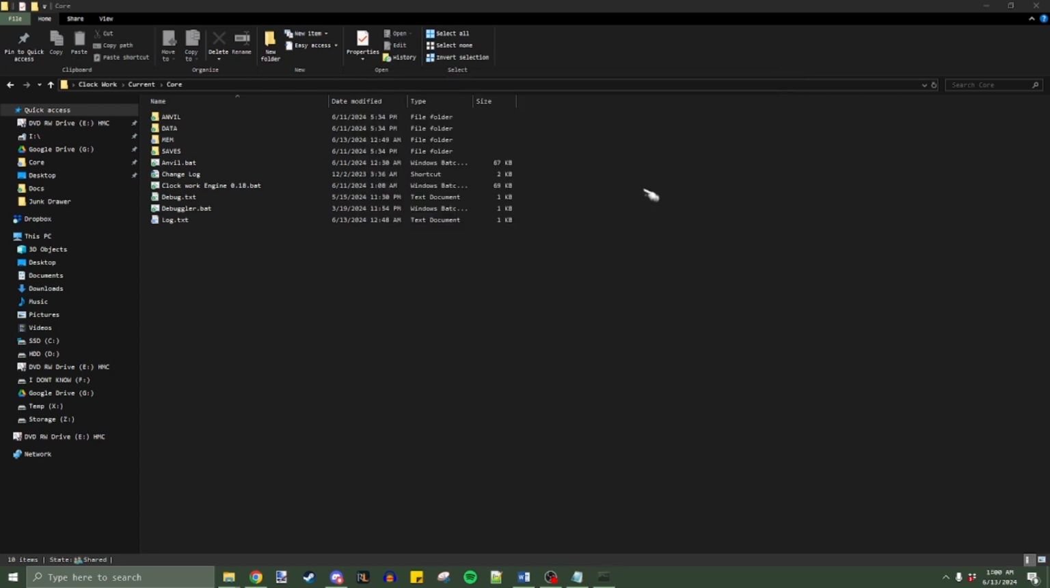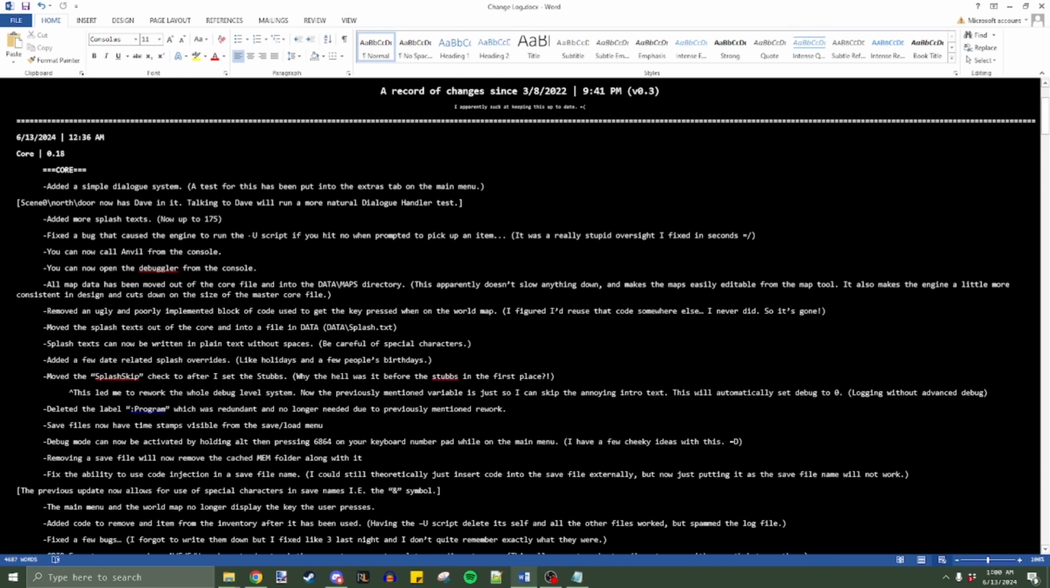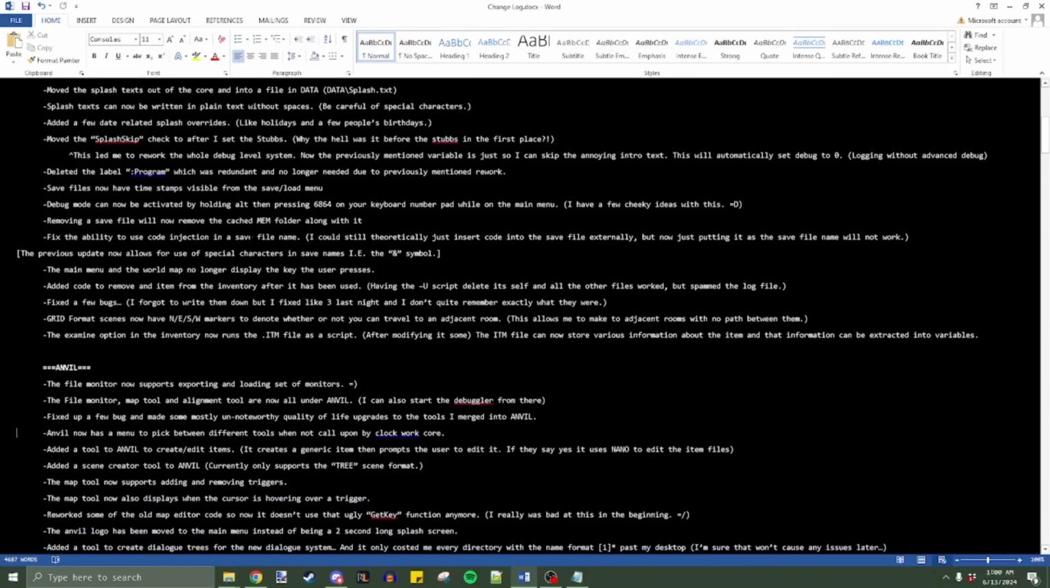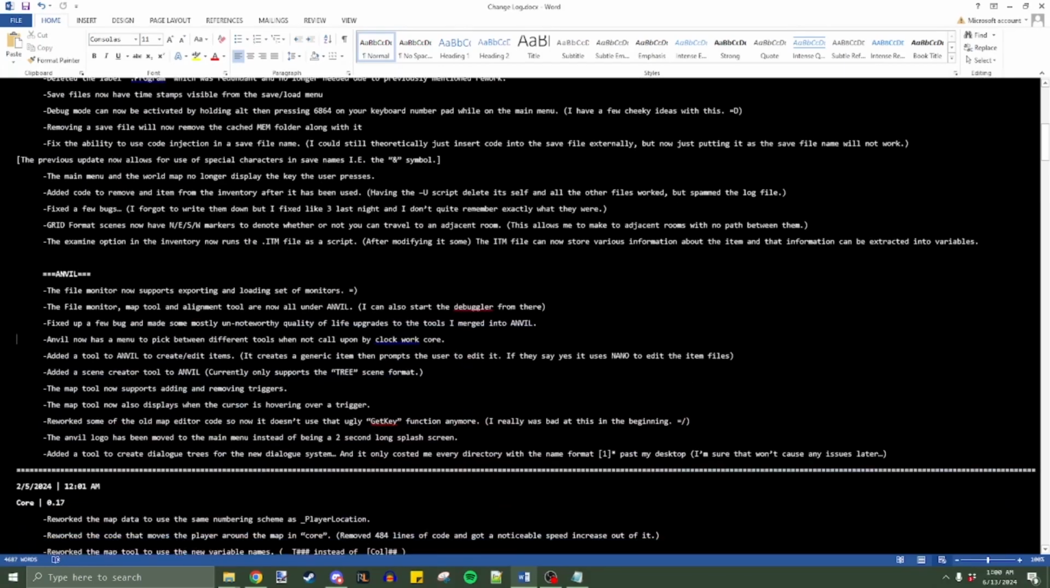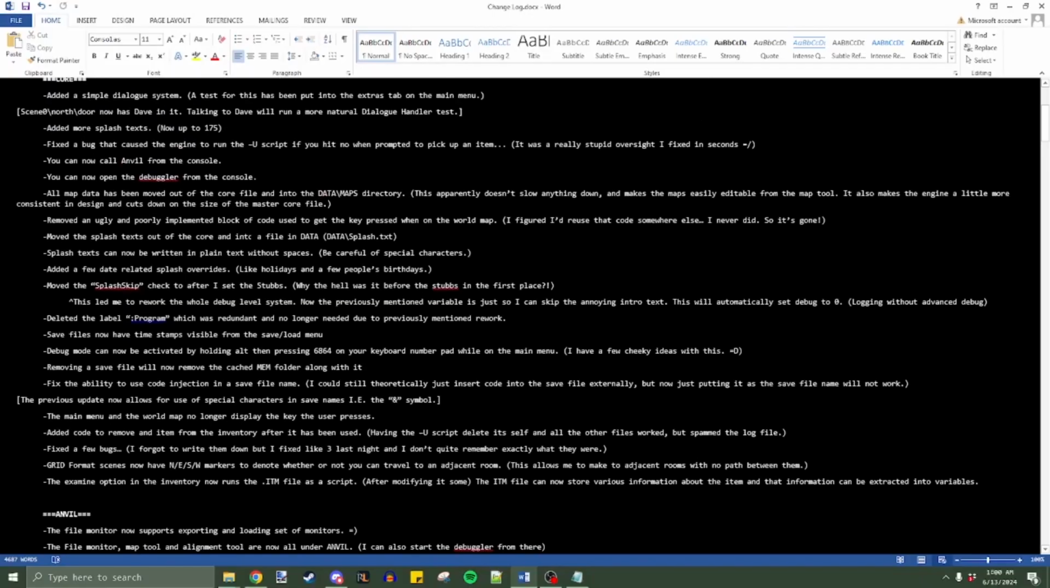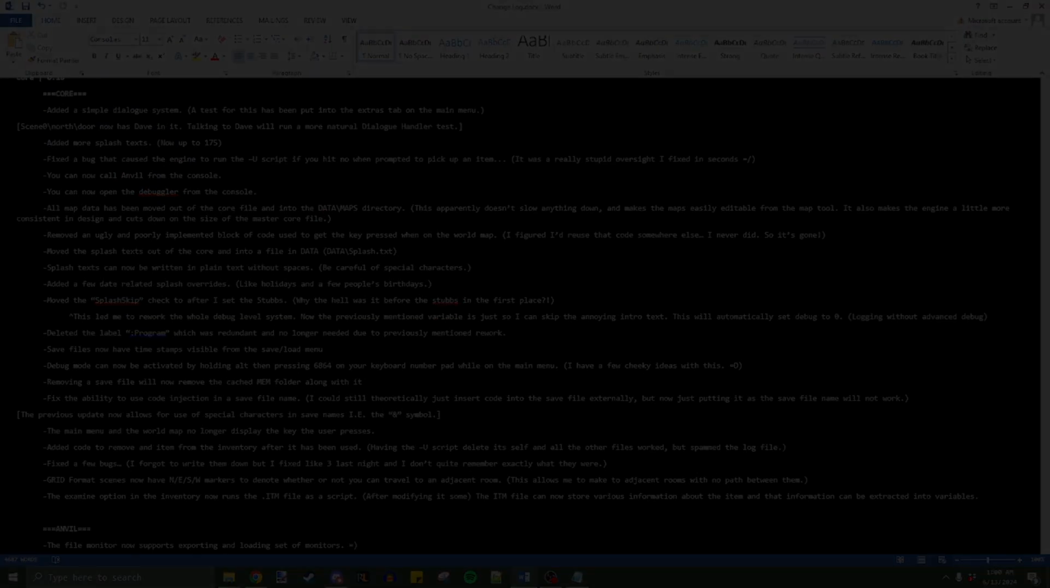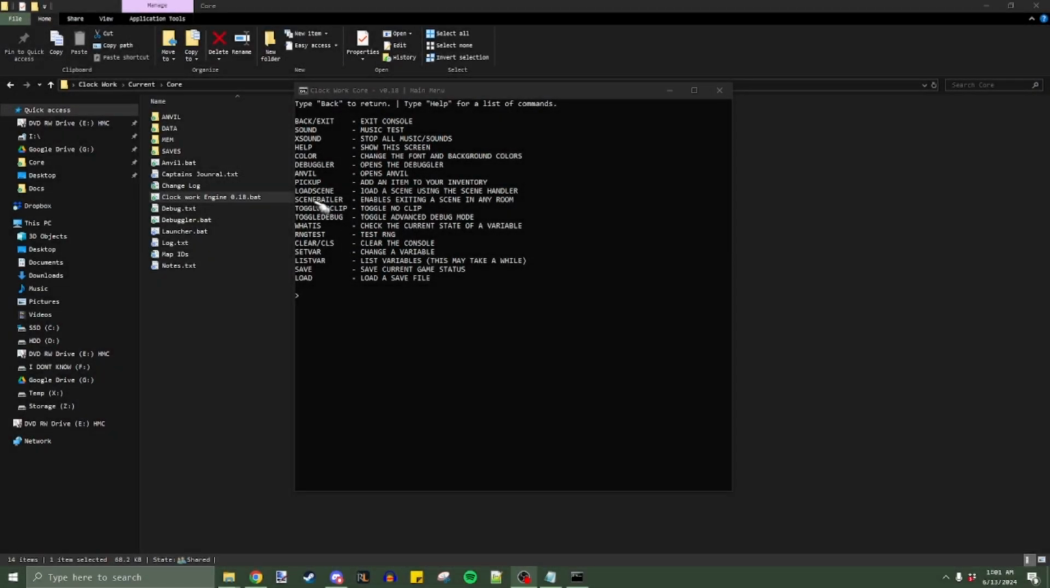But yeah, I don't really have a crazy amount to show off. Like I said, there's actually quite a bit of changes, but a lot of it's bug fixes and reworks of the way things work. But yeah, that's all I got for now. One last quick note, I can also load ANVIL and the debugger from the console. Nothing special there, I just can do that.